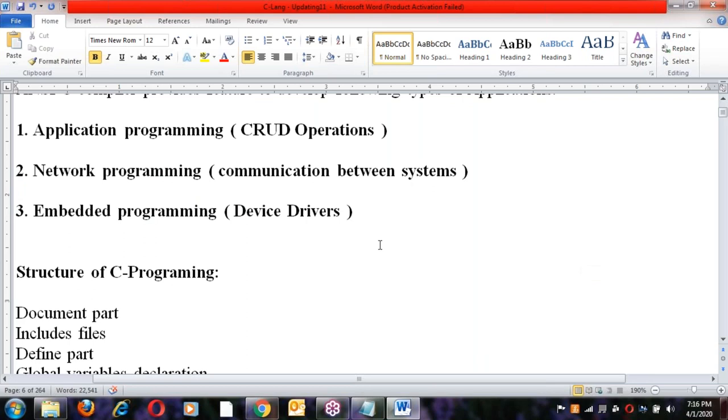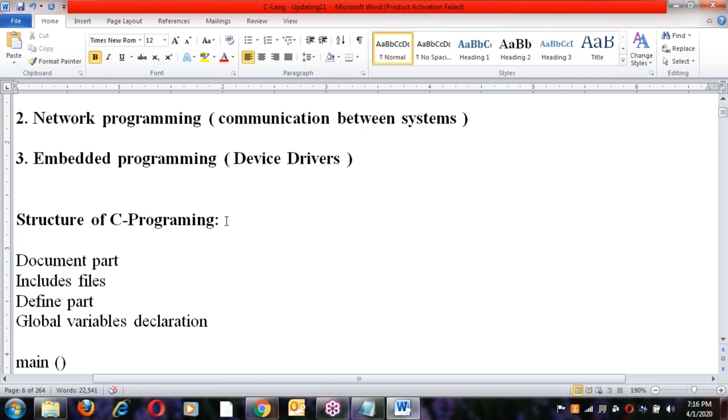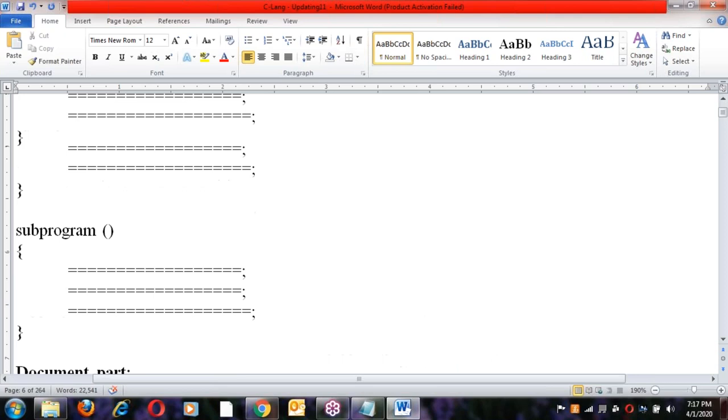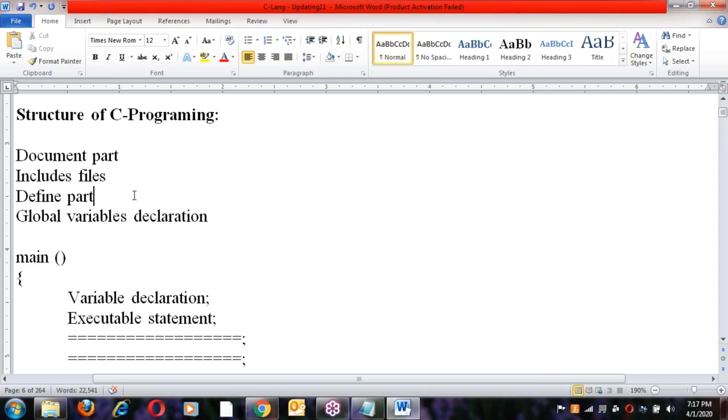Is that clear? This is just the introduction to C language. Next, how to write a C program. There is a structure we should follow, top to bottom: the document part, include files, and so on. You have to follow some order when writing a C program. What is that order? We'll discuss this topic in tomorrow's class. I need a minimum of 1 hour to explain this topic. It's already 7:20, and I can't finish it within 10 minutes. So tomorrow we'll continue with the structure of a C program, the document part, include files, and the rest.